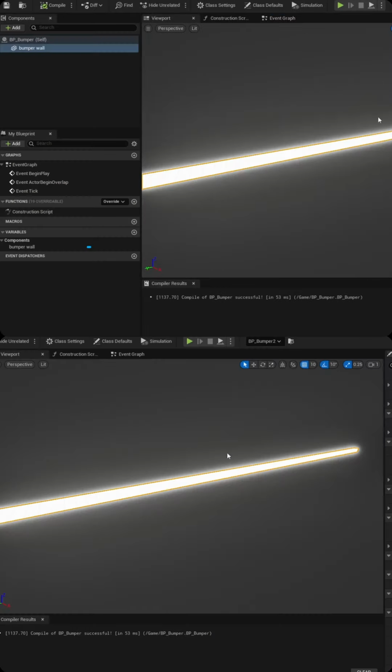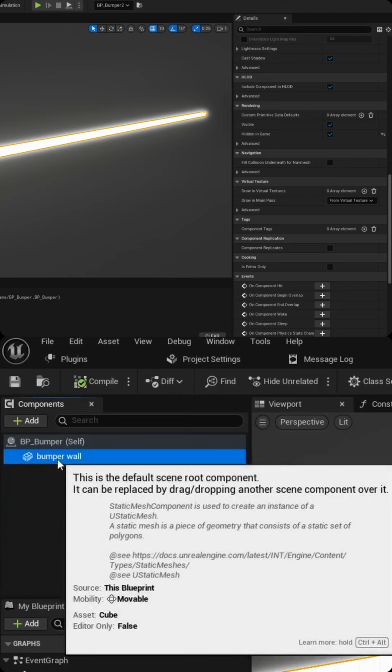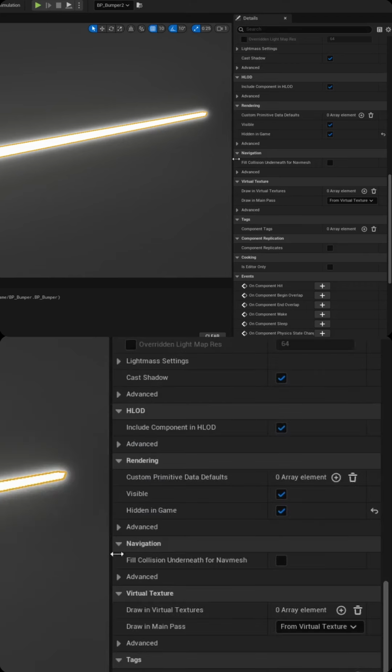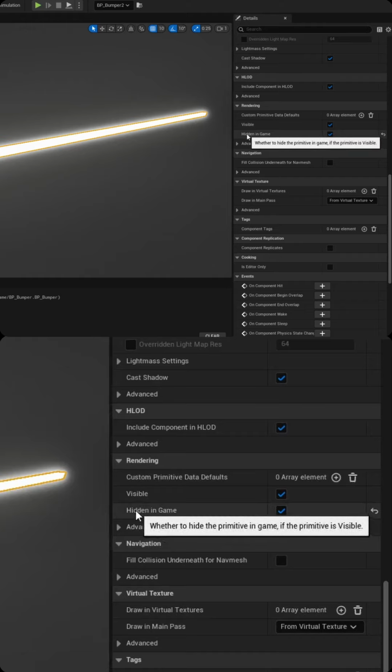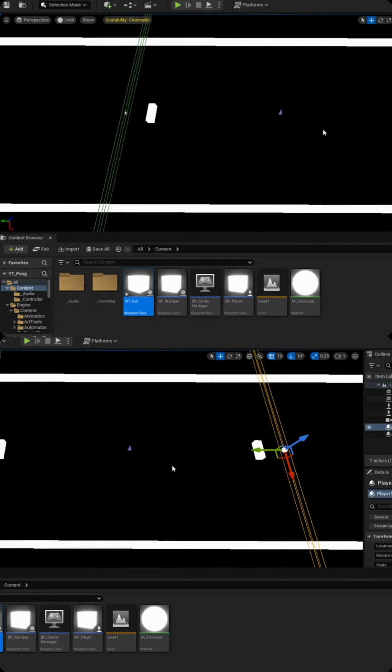After that, we had to create some bumpers for the top and bottom of the game. This is just a simple cube that is scaled up on the y-axis by 100 units. The only thing custom in here is that we have hidden in-game set to true. So when we place these in the level, you can see them currently, but when we play the map, they will be invisible, and our projectile has something to bounce against.